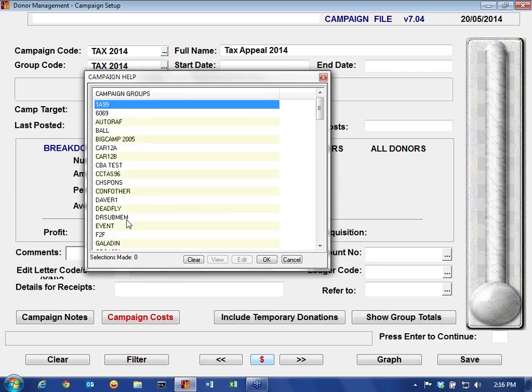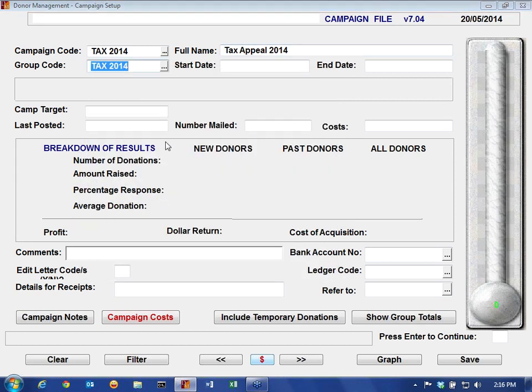A whole lot of campaign groups. Now, there's nothing there for donation, so I'm actually going to just call this one donation as the campaign group. So what that means is that any other donation campaign that has the same group code of donation will effectively be part of the same group.